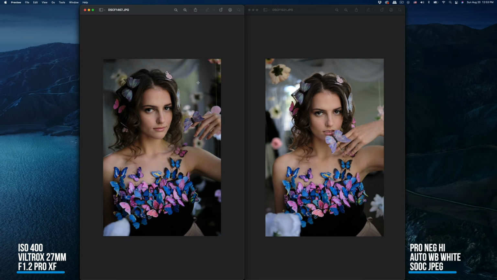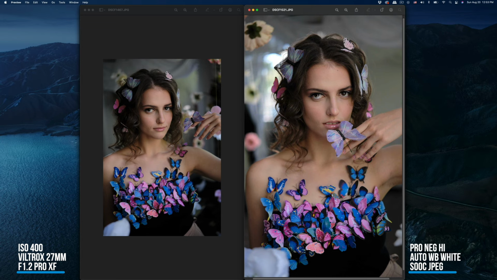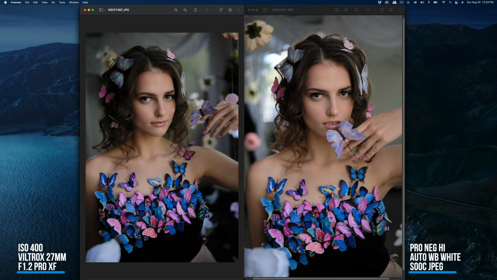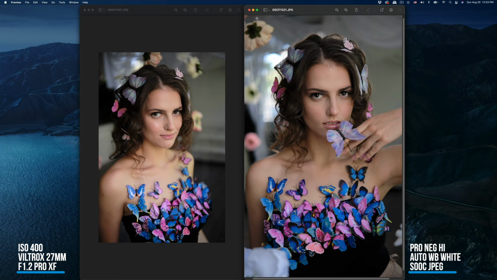And by the way, the film simulation is Pro Neg High, so right out of the camera you can see a lot of contrast already. You can see the contrast, the dark is pretty dark from the color tone already. So straight out of camera it has a nice contrast. Let's go to another set.